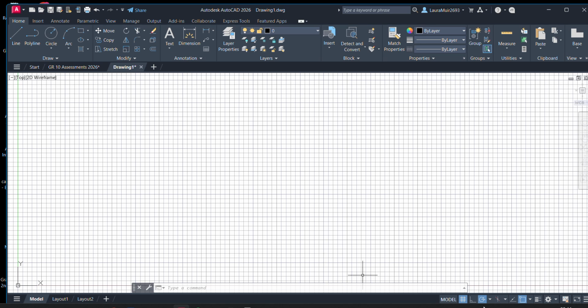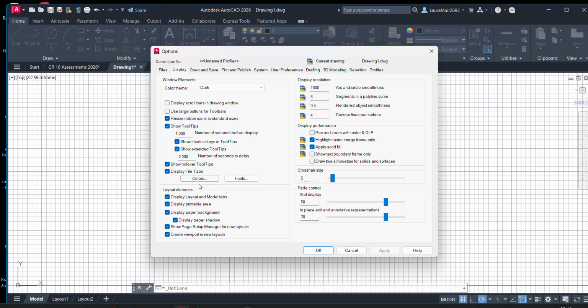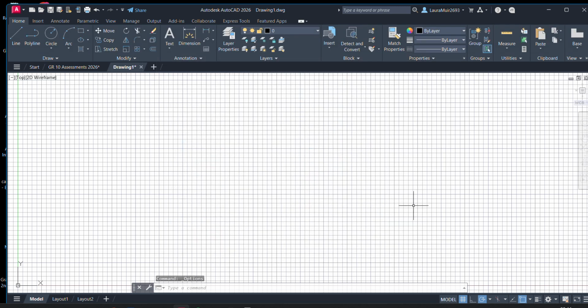You haven't changed your background to white. Go to colors. Did you go here? There, where it says colors. Go back to display. There, change to white. Okay, we got that?